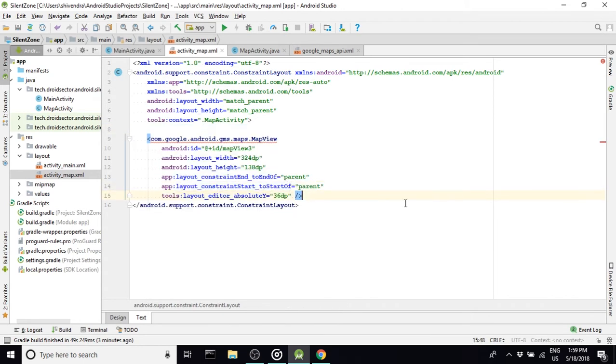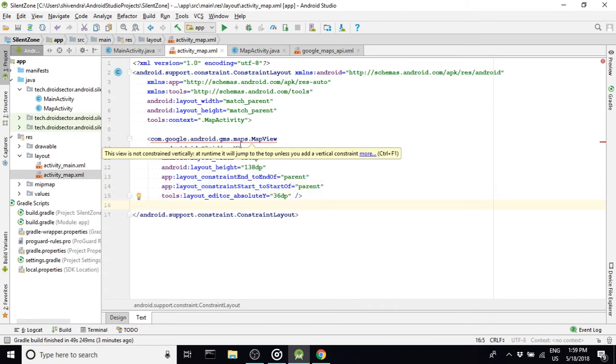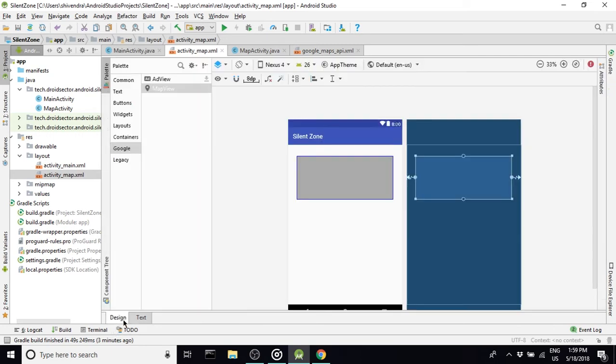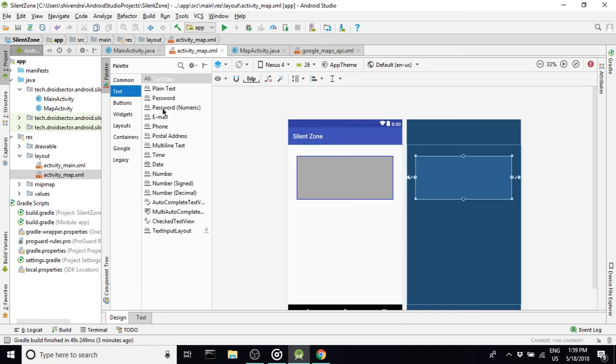It still gives a red line on the tag saying that the view is not constrained, it only has design time position. So we will jump to 0 unless you add constraints to it, which should have been done by this tool, right? But now what we'll do is, first of all, we will go on to add another text view. So go into the text and pull down a text view right here.